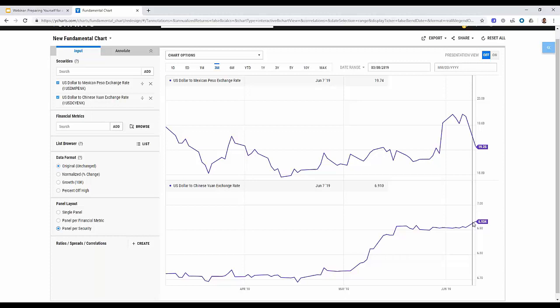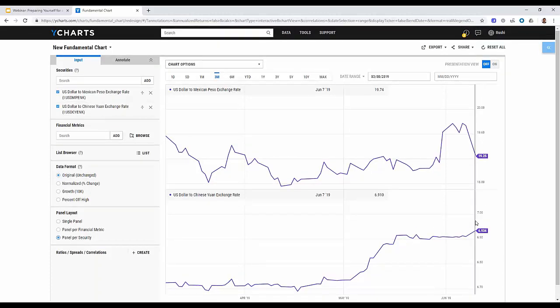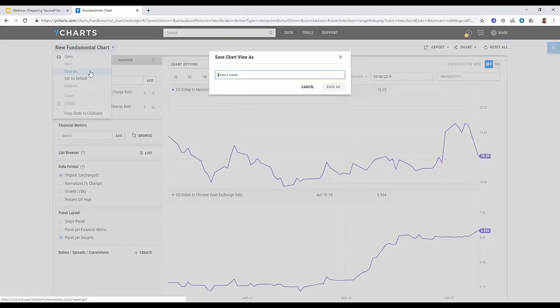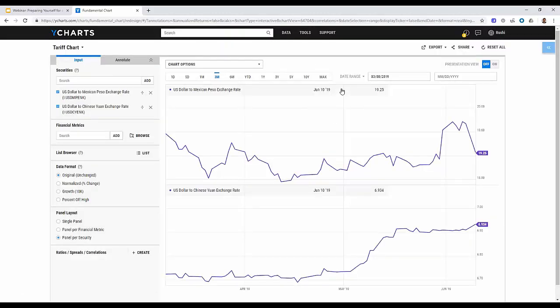Now that I have this chart, some other great things you can do is you could save this down. So I'm going to hit Save As and just save it as tariff chart, for example. Now that I've saved it, I can open this every morning. I can add it to different things like the custom email reports. You can also export the chart.